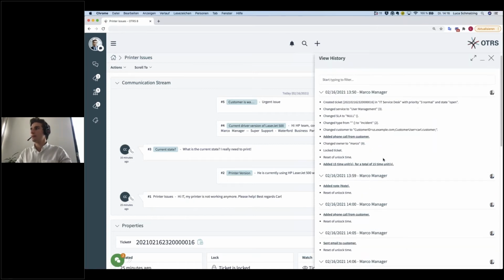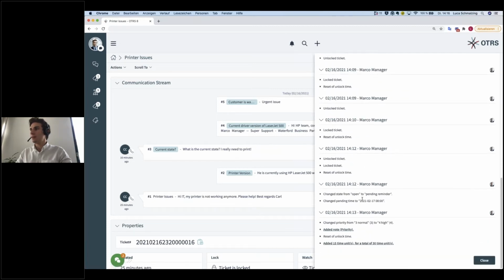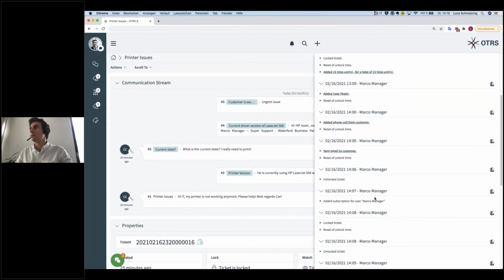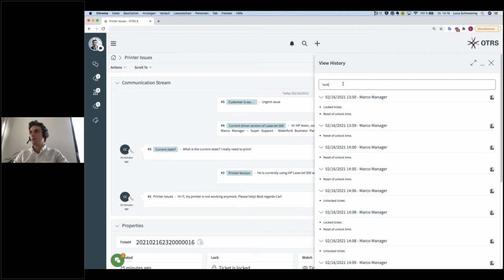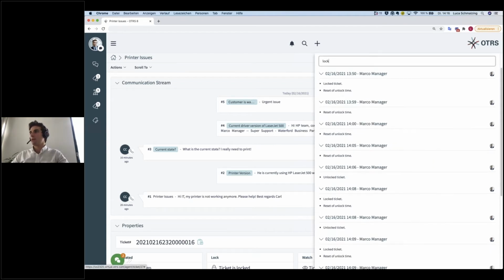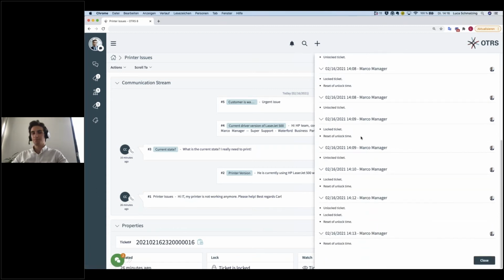So you can always see the agents who did actions, and you can always see what they did, when they did it, and you can even filter for certain criteria. So if you just want to see who has locked and unlocked the ticket, you can just filter for this criteria and see it in the ticket history.